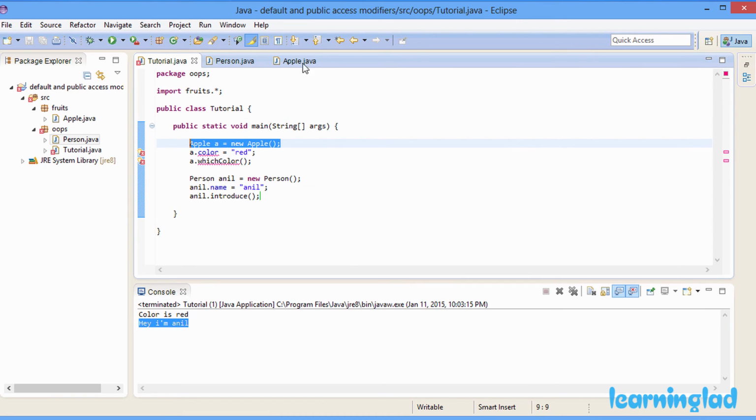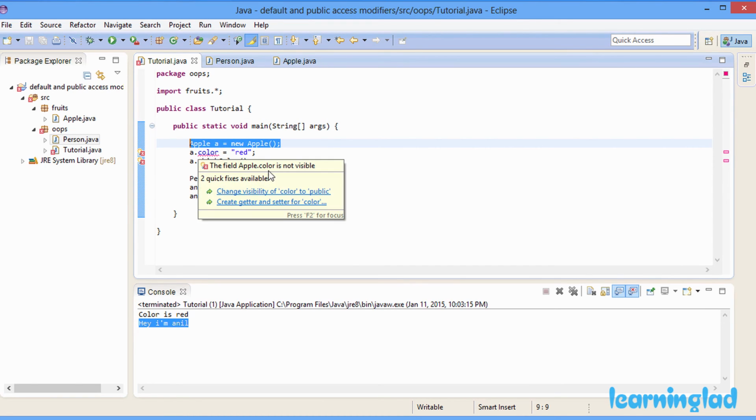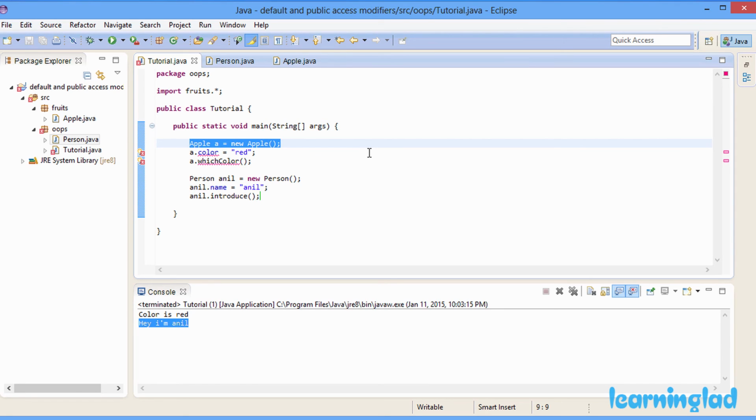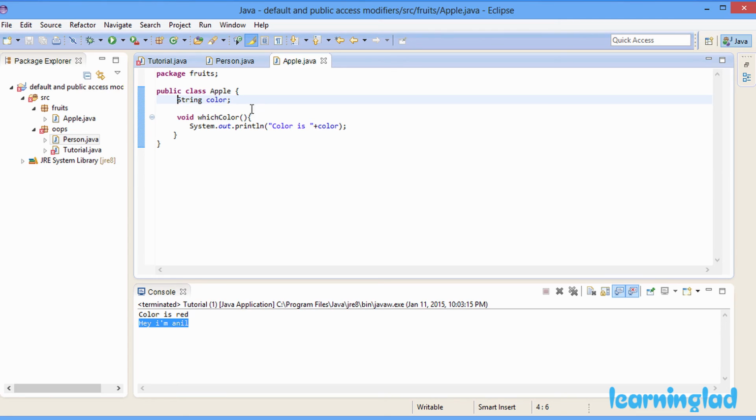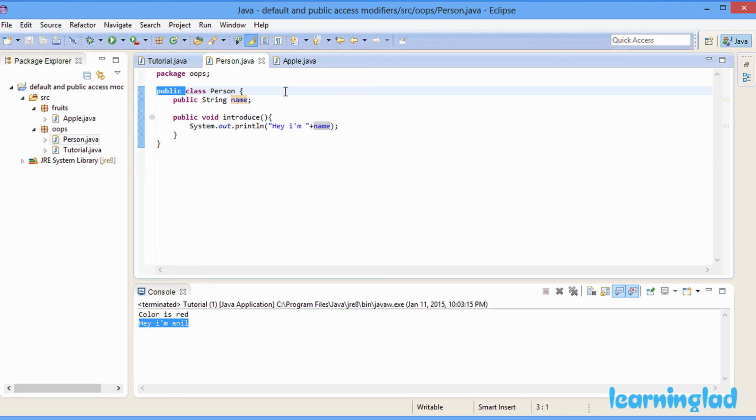So I can't access this color and which color method. We're going to change this one to public so that we can access that in our tutorial class, and let me change this one to public. And now let's come back to the person class.